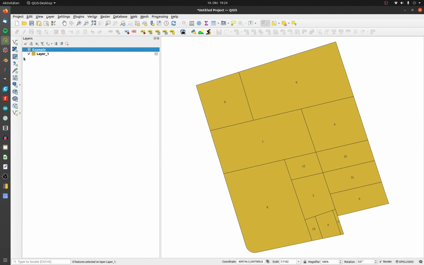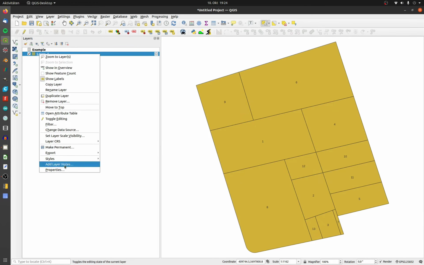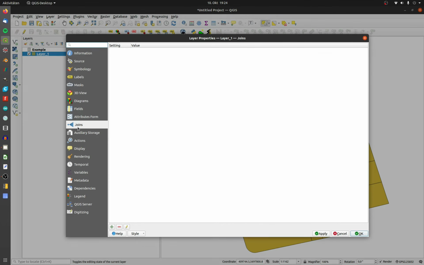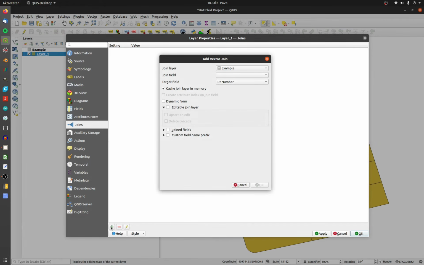Open up the layer properties and go to Join. Click on the plus, choose the right layer and the field to join in the CSV file and the target file in the shapefile. I leave the preset options untouched.